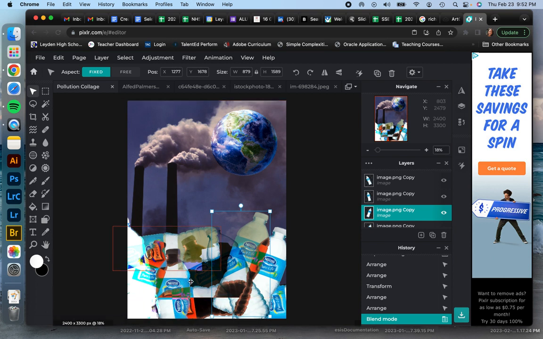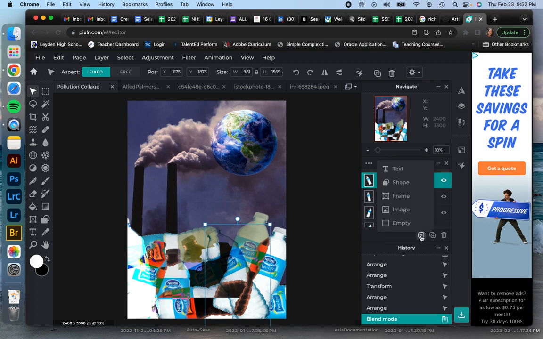I'm going to do one more, so I have that fiery look to it. And then I decided that this photo, with all these water bottles piling up, was kind of separated, and I really wanted it to blend together in a different way. So here is another trick.